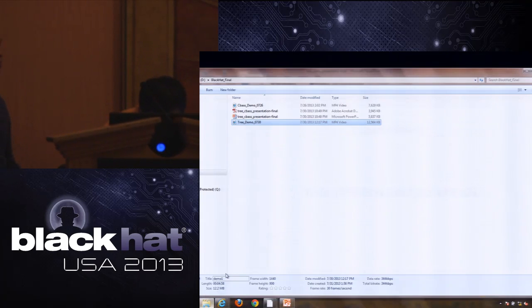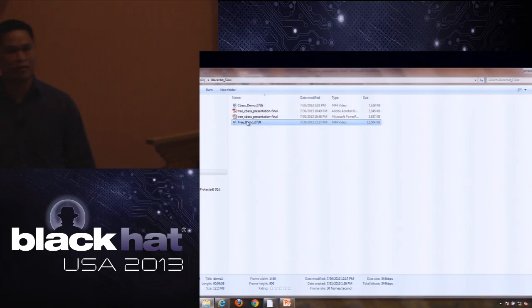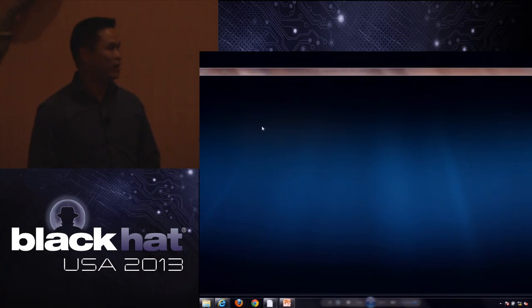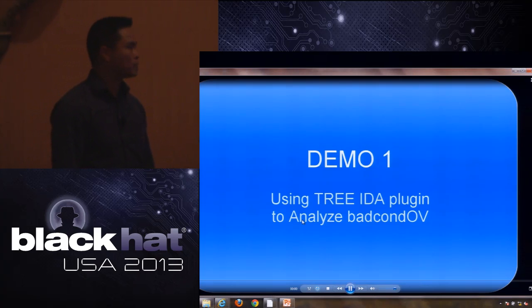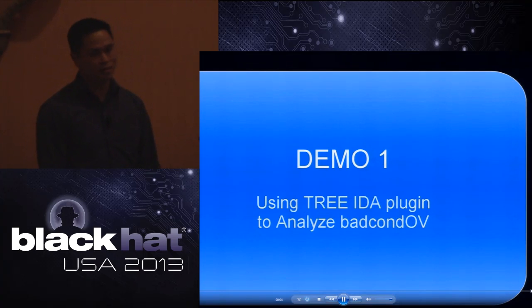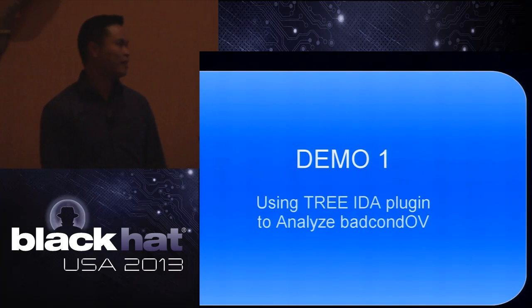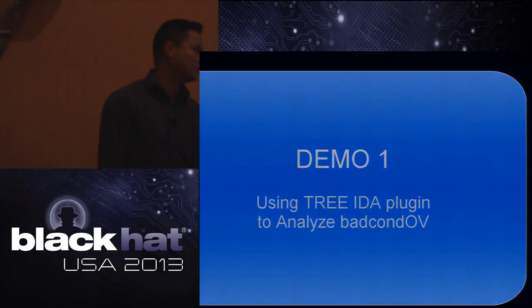So let's get into our demo. In this demo, we're going to show you how to use our Tree IDA Pro plugin to improve your binary analysis capabilities. So in this example, we're going to start with a crash. This crash could have been discovered doing fuzzing, testing, whatever. You have a crash and you want to analyze it.